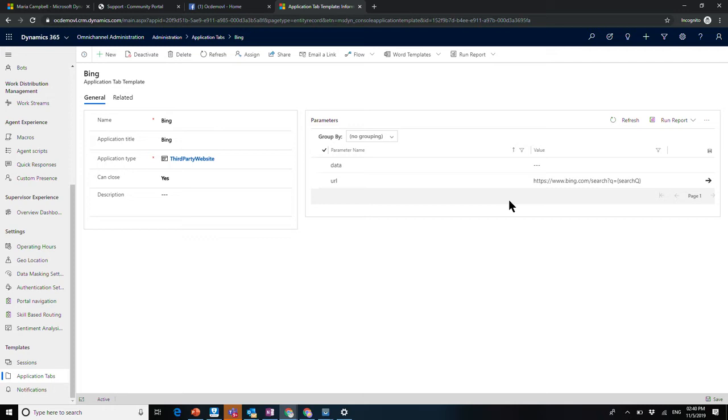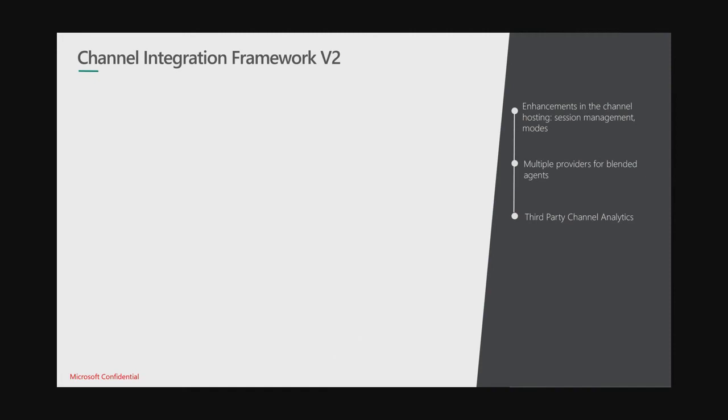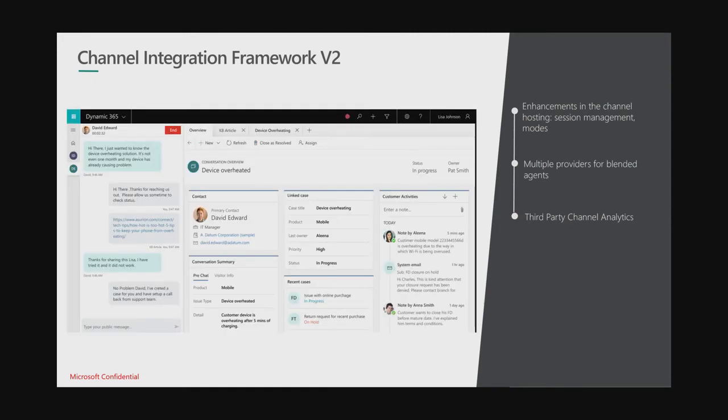Just switching back to the presentation because it's a pretty quick session. Just repeating this: what do we have in Channel Integration Framework V2? We have changes in the channel hosting, the session management, and the modes have come in. You saw me minimizing that to the bottom. That is the new mode, which is the minimized or hidden mode.